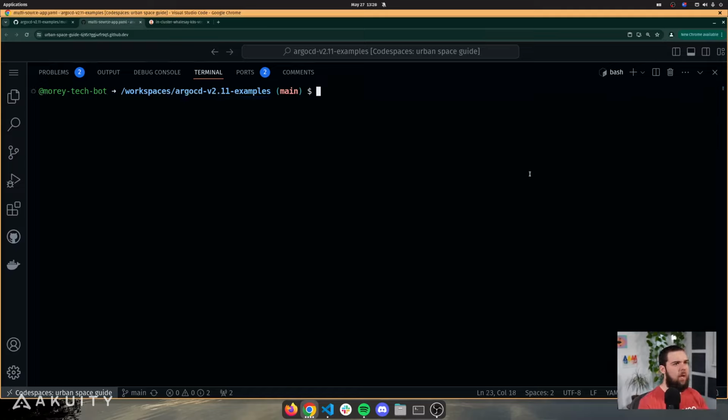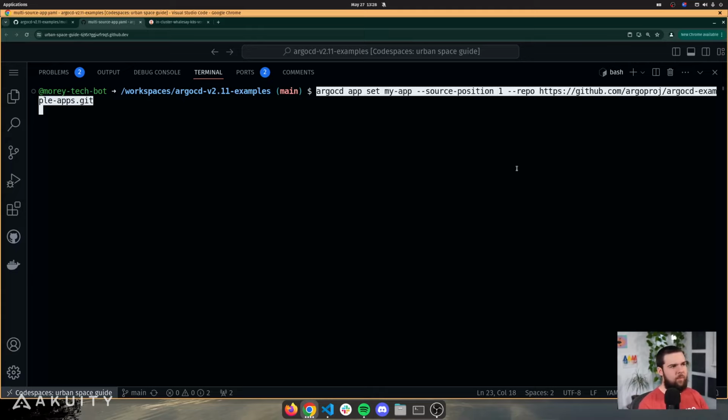Another good example is the Argo CD app set command, which prior to Argo CD 2.11 was not able to differentiate between multiple sources in an application to determine where to set that parameter. Now, with Argo CD 2.11, you can set the parameters based on a specific source position. So you can specify whether it's the first or second or fifth source in that application that you want to set a particular parameter on.